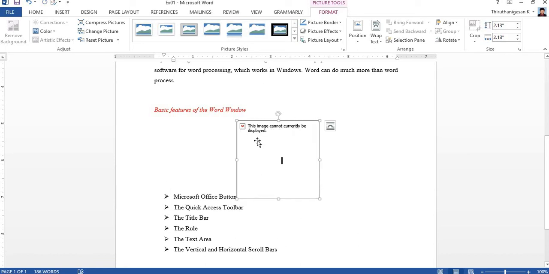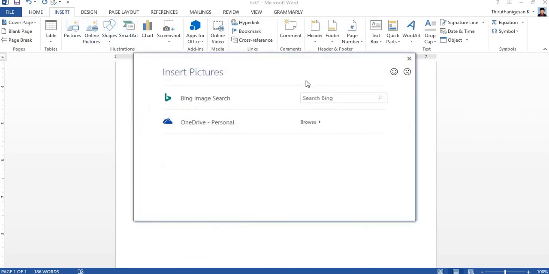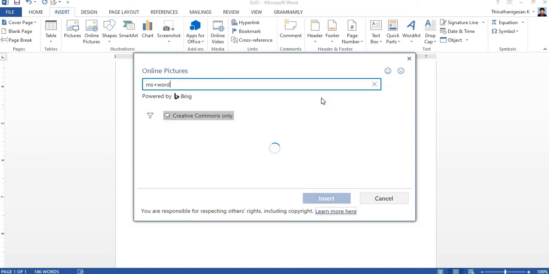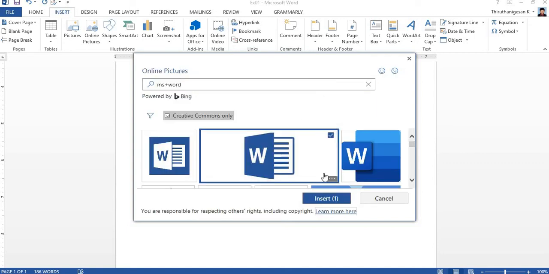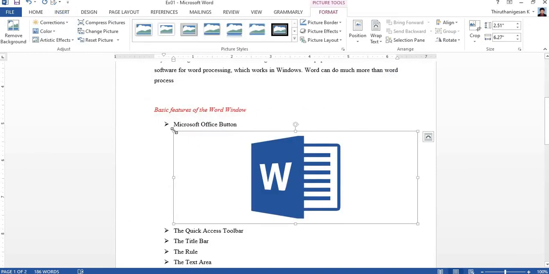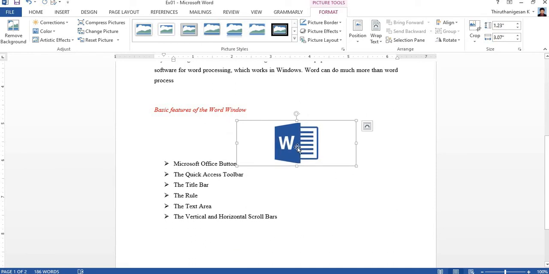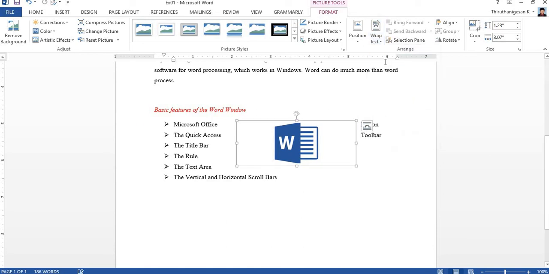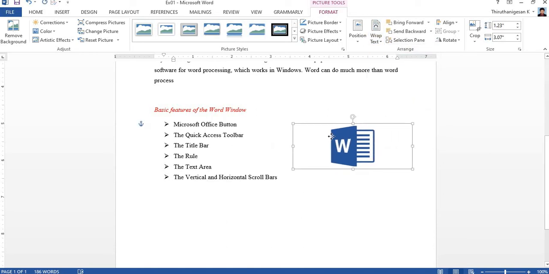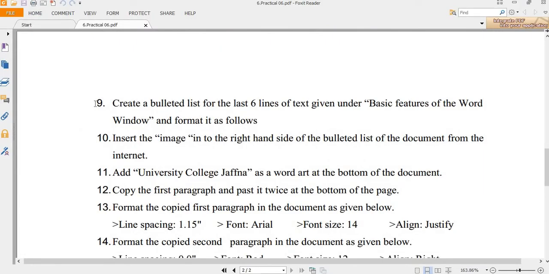It's not displaying. Then we can go with another picture. Just insert. It's displaying. So normally to move the picture, just double click here, go to that wrap square, then you can move. It's placed. Then we'll go with the next question.